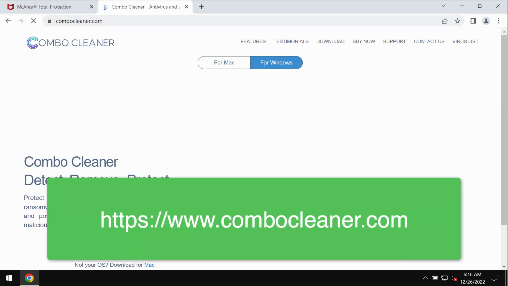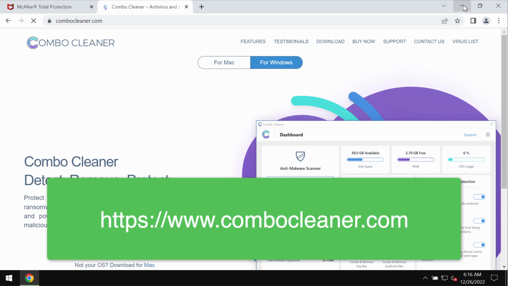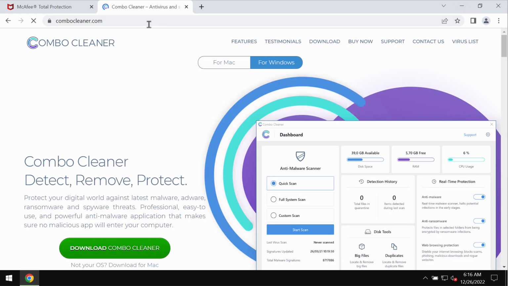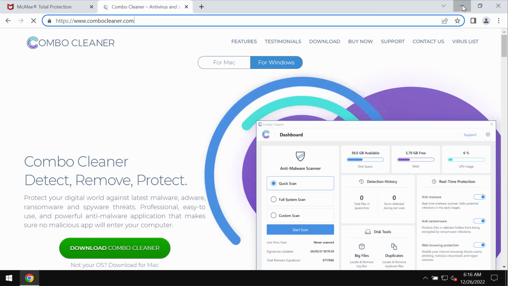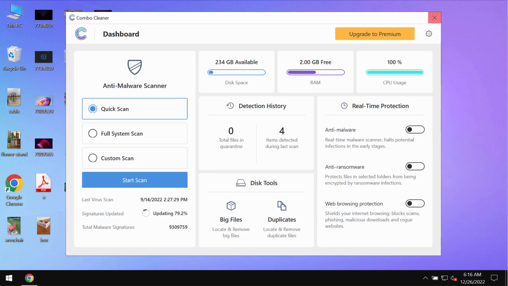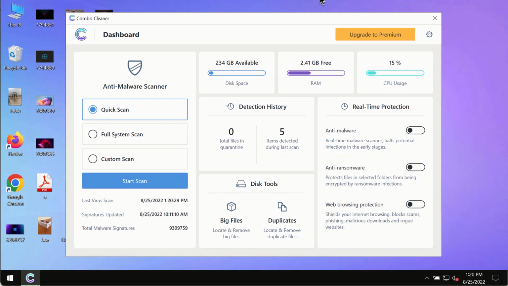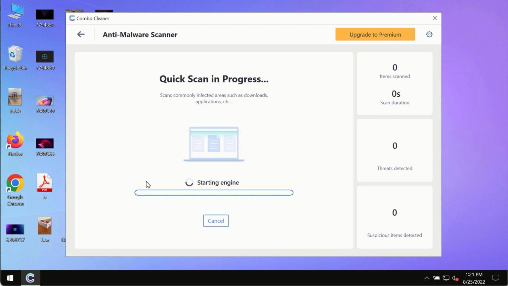I also recommend that you scan your device with Combo Cleaner antivirus. Get it on the page combocleaner.com, download it, install it, and then begin scanning the system. After you have successfully downloaded and installed Combo Cleaner antivirus, make sure you click on the Start Scan button.